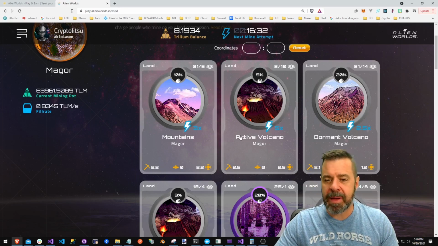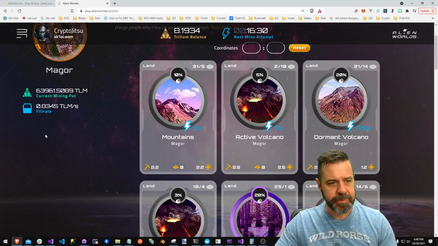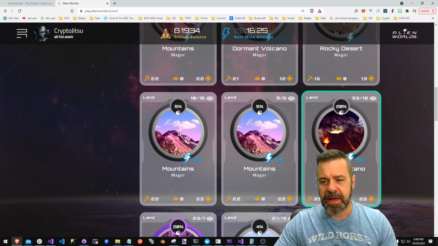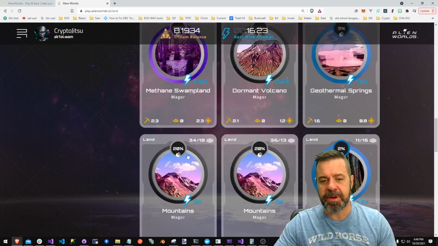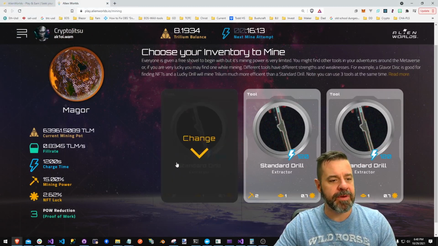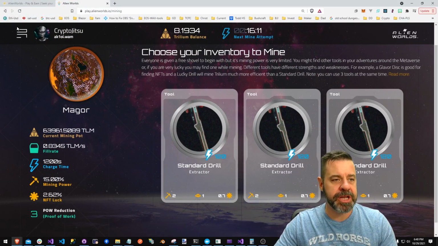But here we got active volcano, 2.5. I'm currently on an active volcano, I believe, and I'm paying 25%, so I'm going to leave that place. You very nicely just set that right in here, and now I'm on a different piece of land. That's awesome. I could change planets if I'd like.